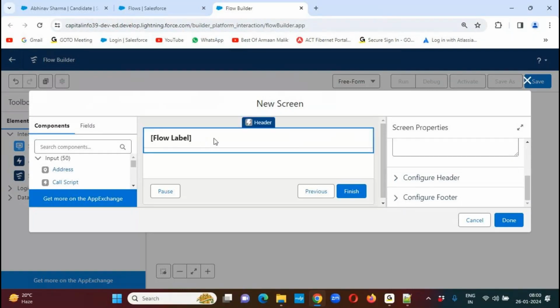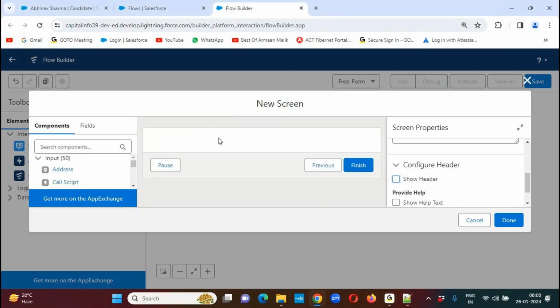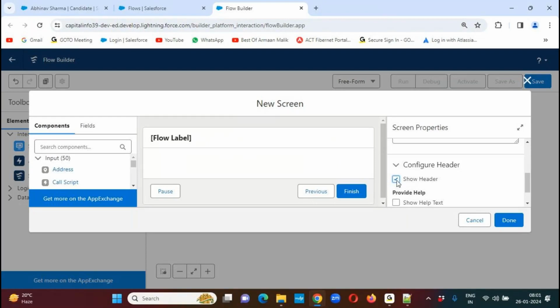So this is the header part over here. If you don't want to show this header part, just go to configure header. There is a checkbox called show header. By default, the checkbox is selected, which is why the header part is visible. If you don't want the header part, unselect this checkbox. Now the header part has been eliminated automatically. If you want to show the header, select it again.